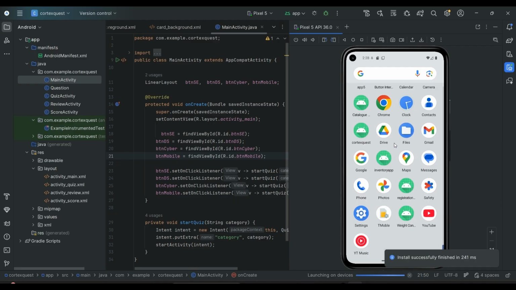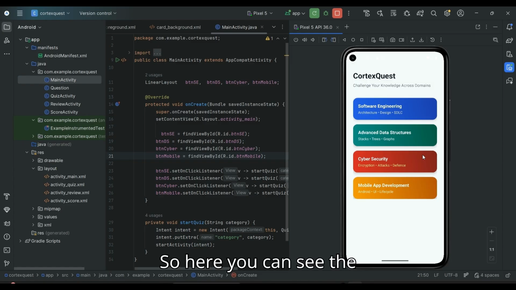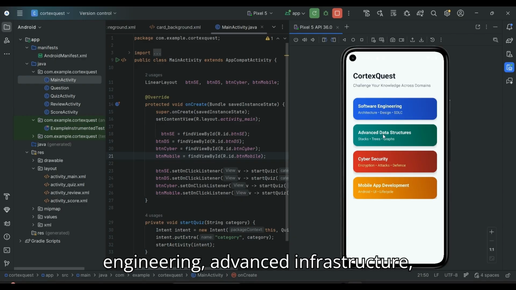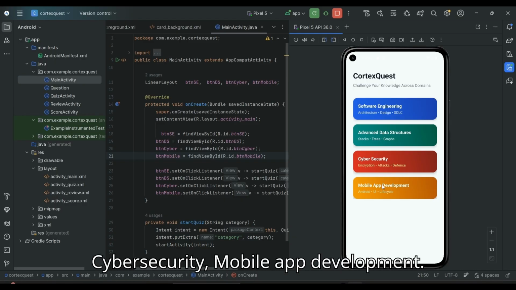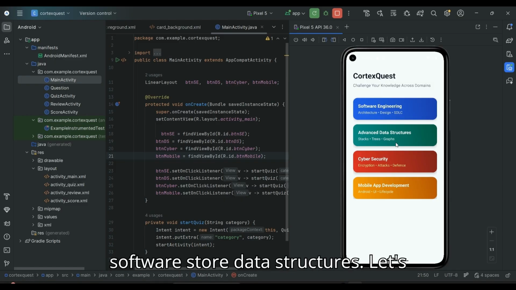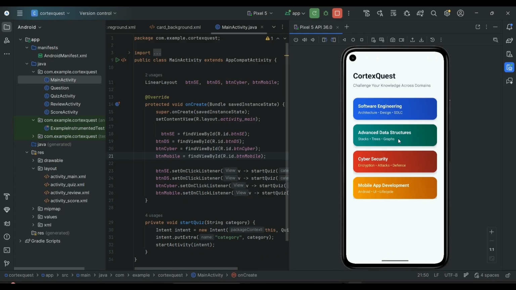So the application is getting launched. Here you can see the beautiful UI, and the name of the quiz app I have given is Cortex Quiz, where there are four different quizzes: software engineering, advanced data structures, cybersecurity, and mobile app development. I am particularly interested in advanced data structures. Let's jump into this quiz and have some fun.